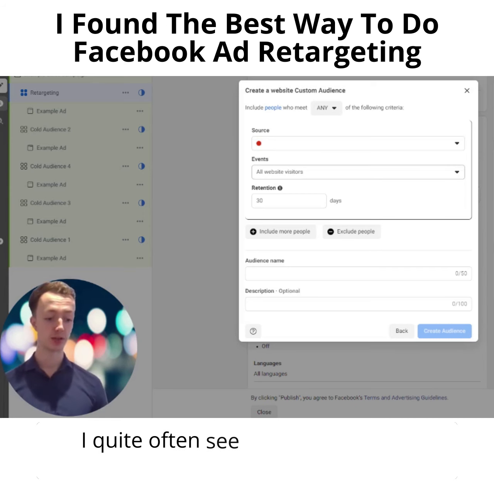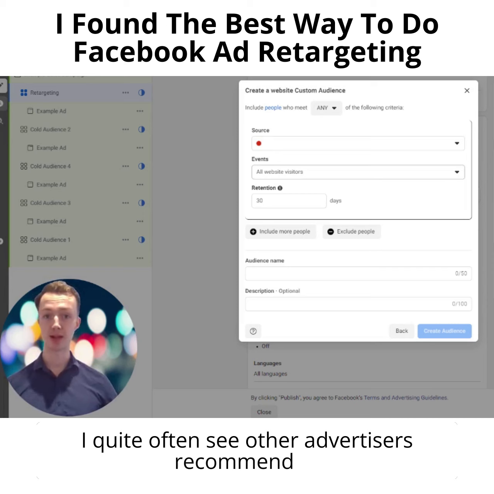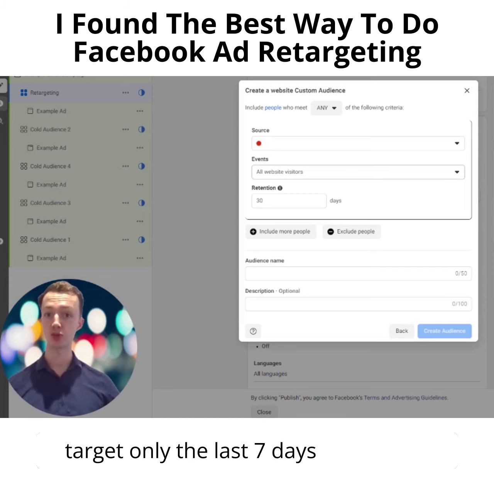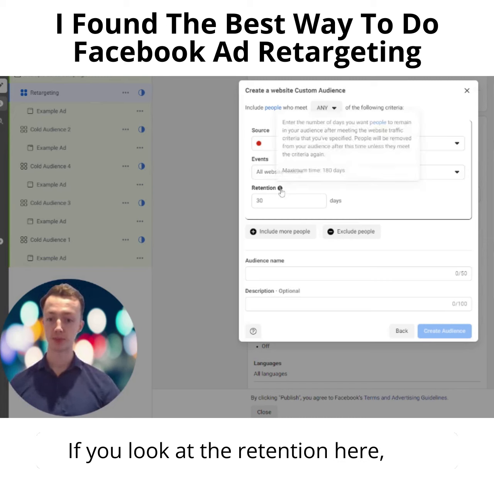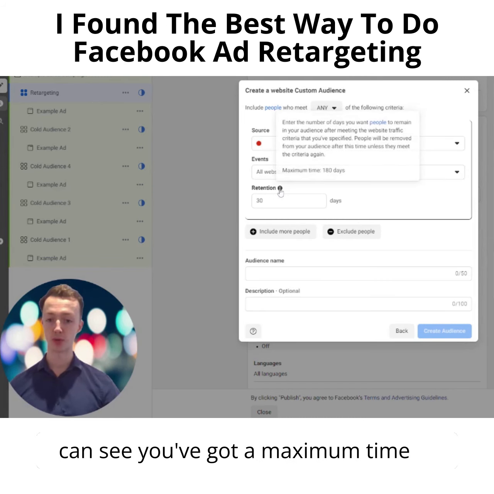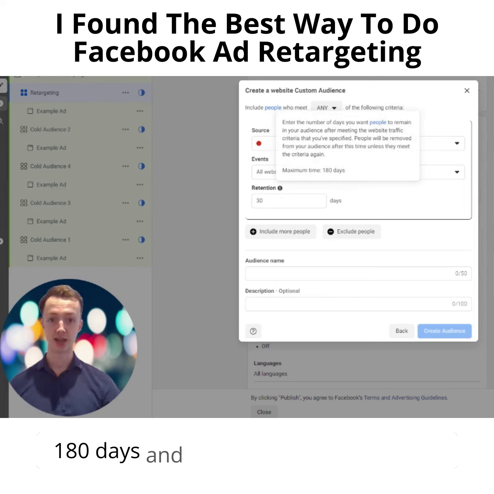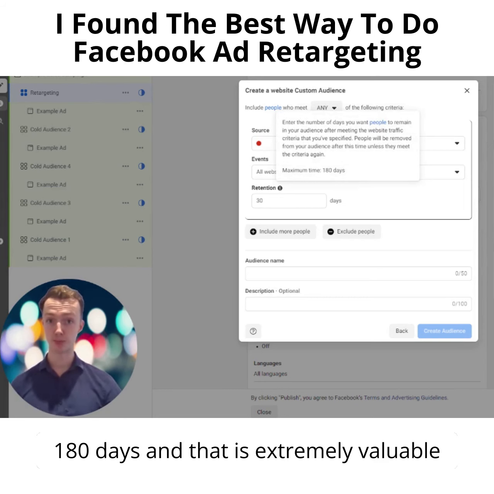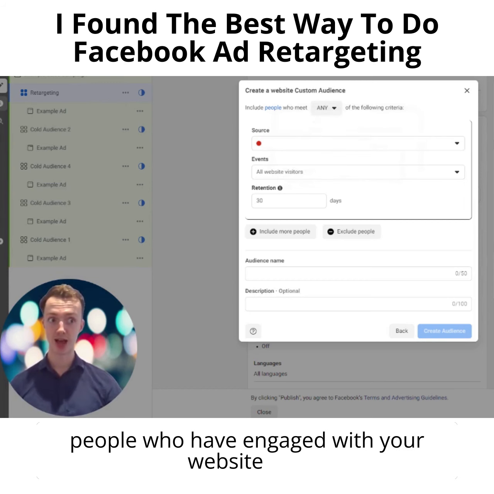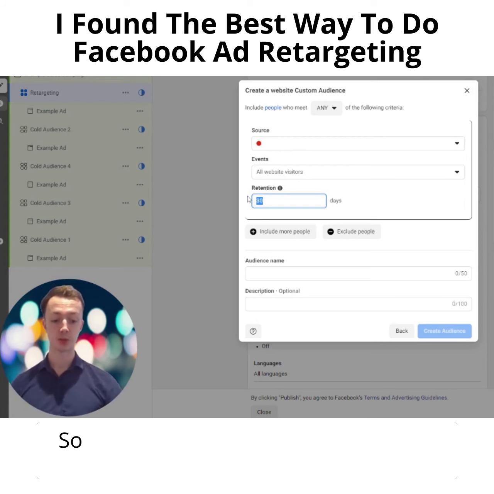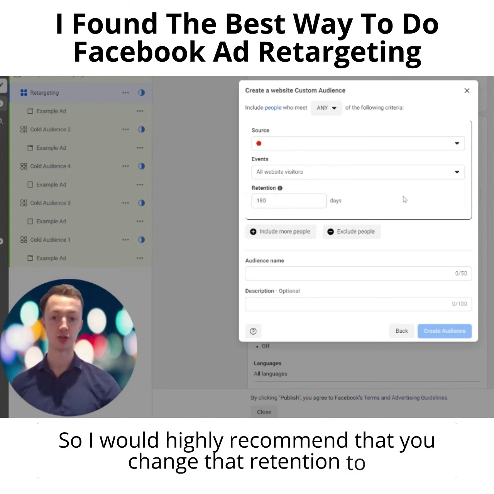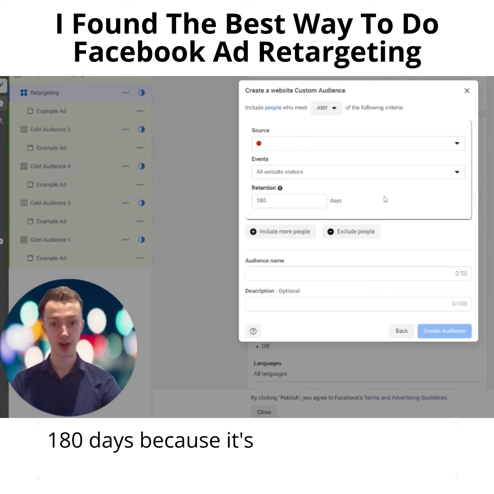I quite often see other advertisers recommend to target only the last 7 days or 28 days, but really you can target up to 180 days. If you look at the retention here, you can see you've got a maximum time of 180 days. And that is extremely valuable: people who have engaged with your website and perhaps even shown buying intent, and so could potentially then go on to purchase. So I would highly recommend that you change that retention to 180 days, as it's very valuable.